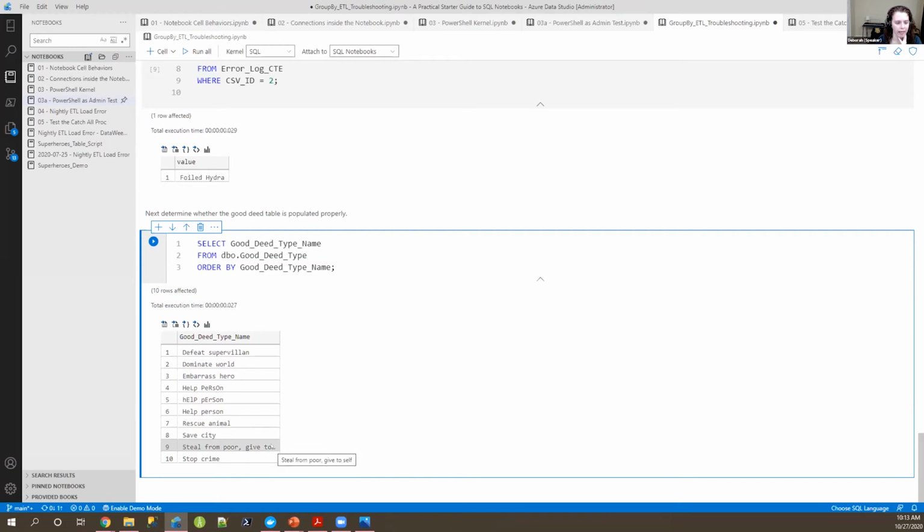I think some villain may have been messing with our good deed types. So I'm going to say we're going to need to send this back to development, figure out what happened, figure out how this bad data got there, and figure out how to clean it up. So I'm going to stop this right here, and I'm actually going to save everything as it is.